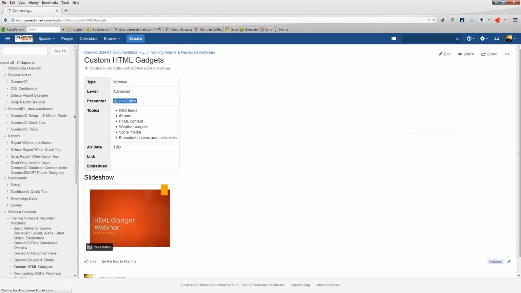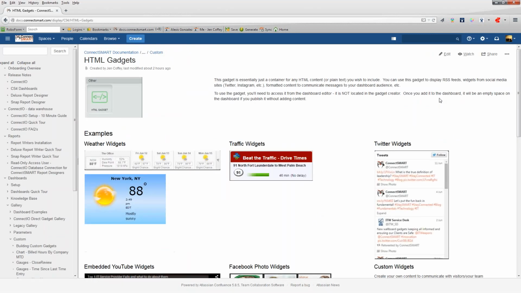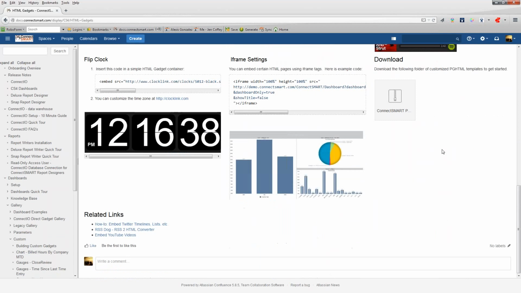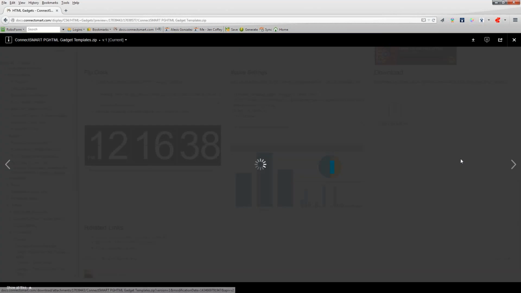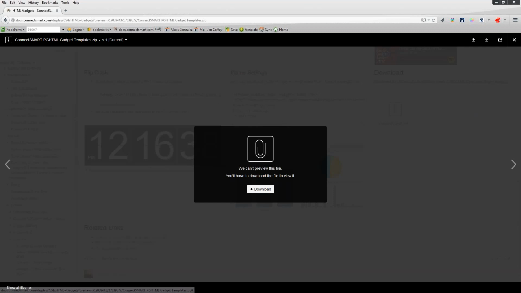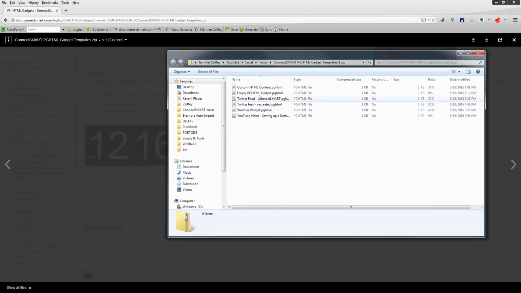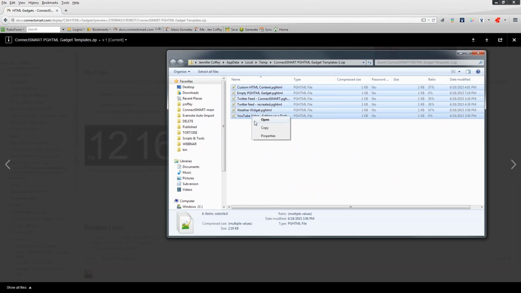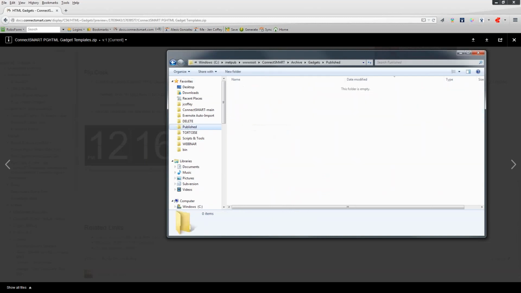go to our other HTML gadgets page, which I'll link over as one of the related items. And I'm going to download this folder of HTML gadgets, which I have here. I'm actually going to go ahead and copy these, and I'm going to put them in my published folder. I have the path in the slideshow if you need a reference, but that's generally going to be under the iNet pub, www root, ConnectSMART, archive, gadgets, published folder, which is where you'll find any of the gadgets that you've got published to your dashboards.